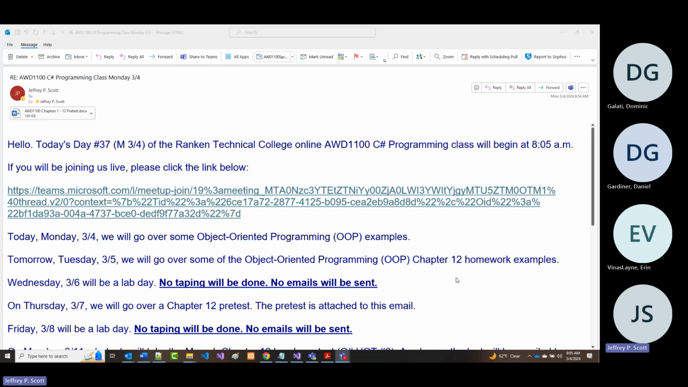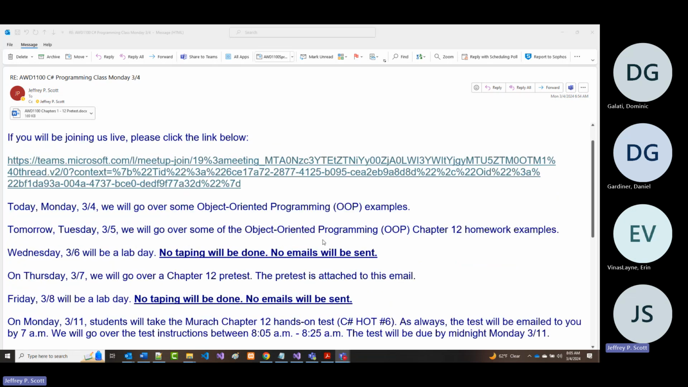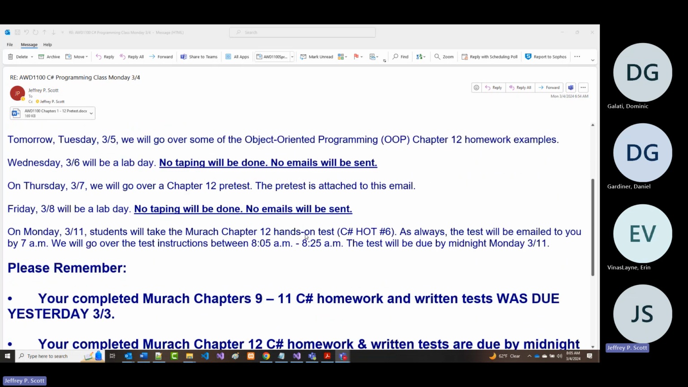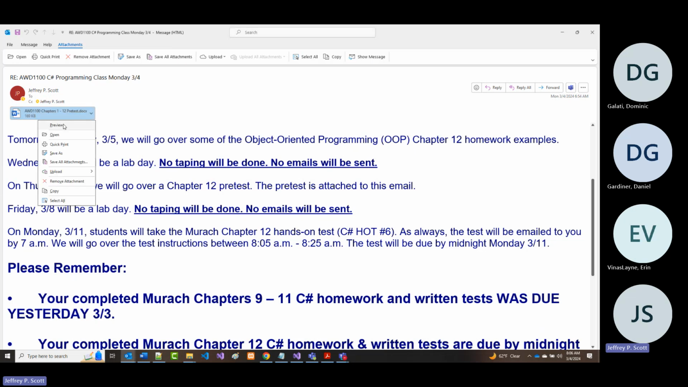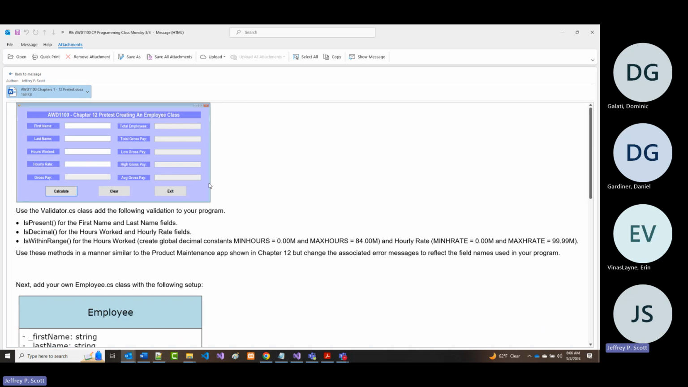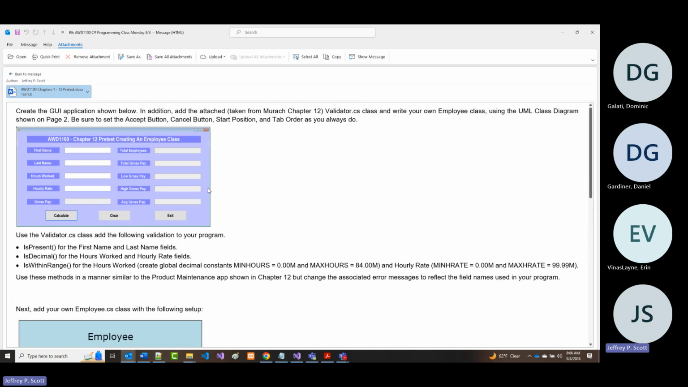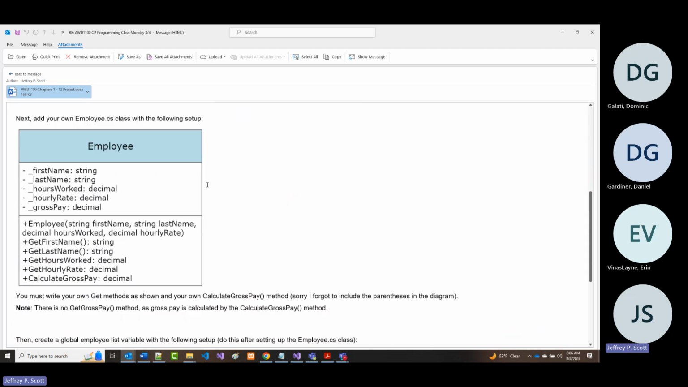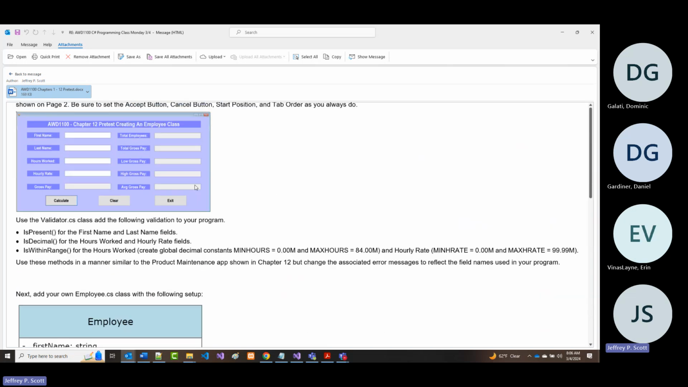Also, you're getting 2 days of lab time this week because this is probably the hardest thing we've done all semester. So Wednesday will be a lab day. No emails will be sent, no taping done. Thursday, we'll go over the pretest. Now, the pretest is actually going to be very similar to one of the problems that we're going to look at today, that we're going to do in two different ways, but that's okay.